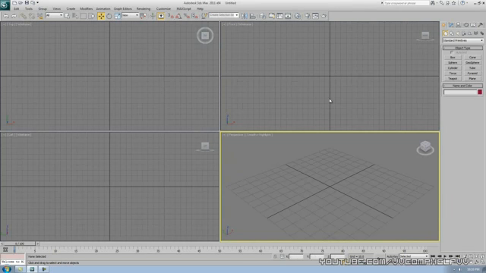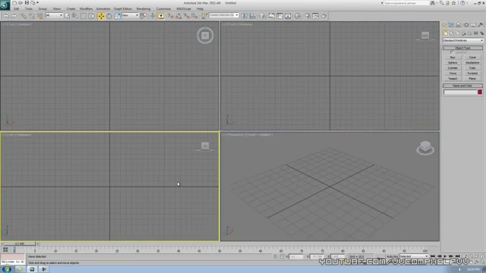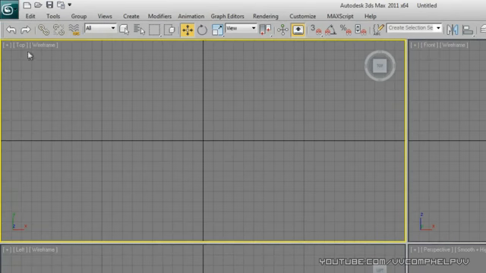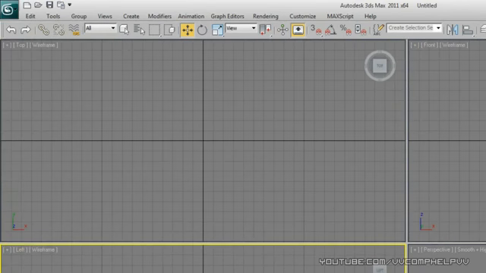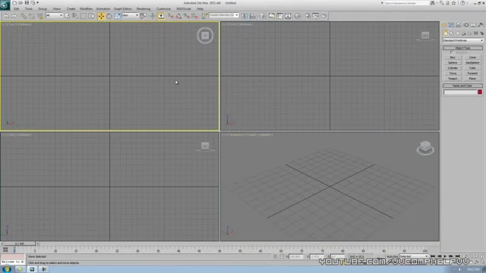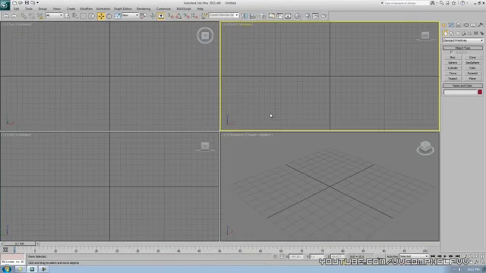Alright, so the basics. Viewports. What are viewports? These are your viewports. 1, 2, 3, and 4. You can see that this is your front viewport, this is your top viewport, and this is your left viewport, and, well, this is your perspective viewport right here. Now, these are your windows to your 3D world.